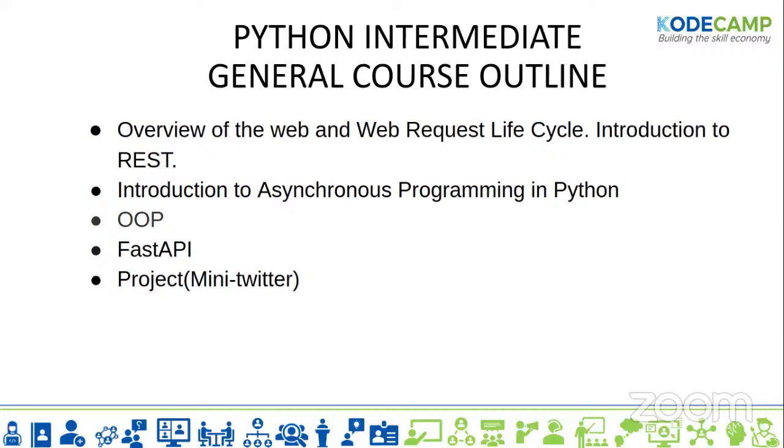So now we are going to go through the course outline. So first and foremost, we are going to look at the overview of the web and the web request lifecycle and an introduction to REST.